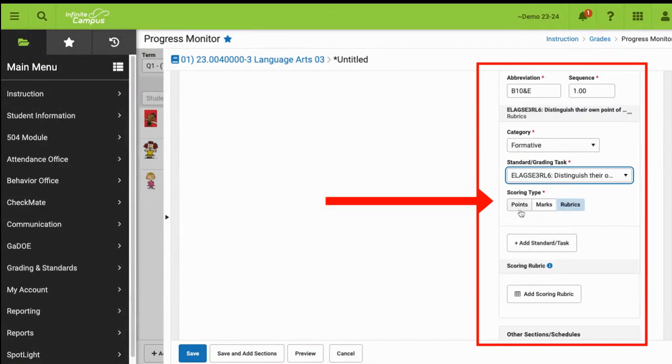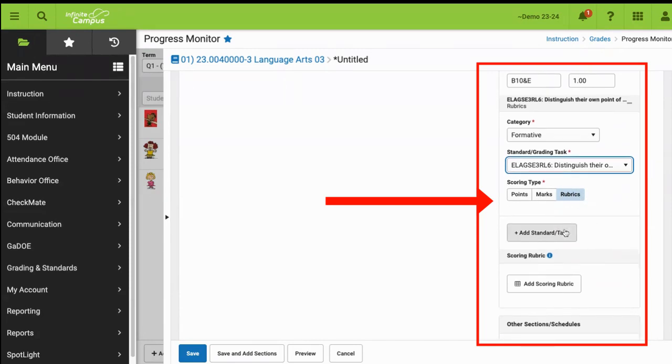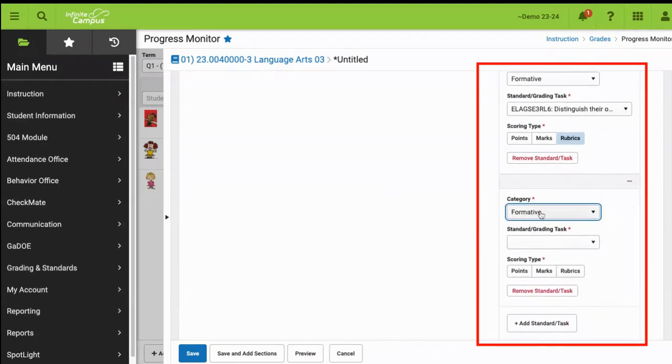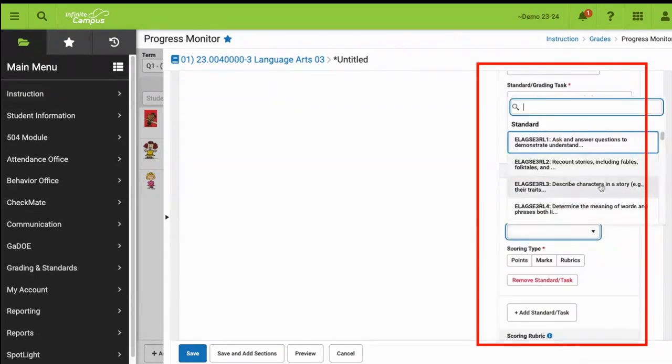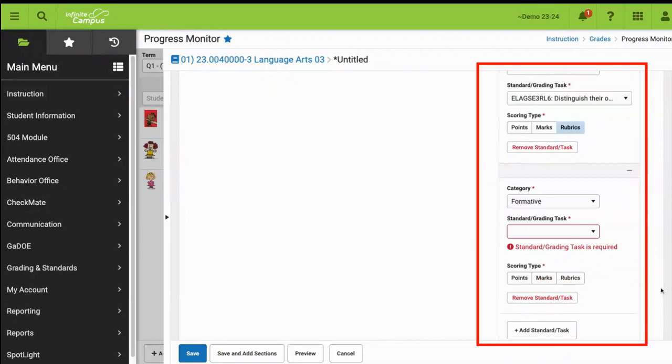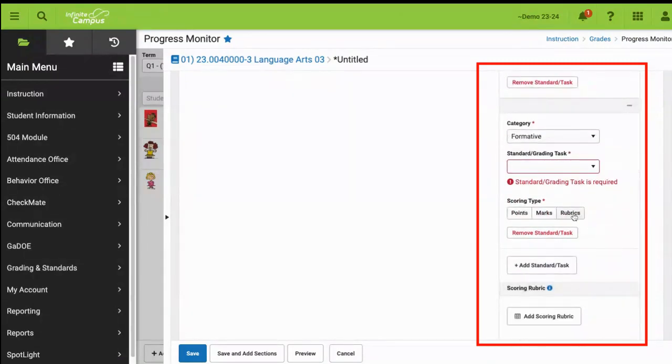And K through 3 always needs to select the rubrics scoring type. If you choose points or marks, your gradebook will be inaccurate. If desired, I can add another standard task. Notice that I can choose a different category if I would like. I can choose a different standard here if I would like. And again, I would want to make sure that I selected the rubrics tab.